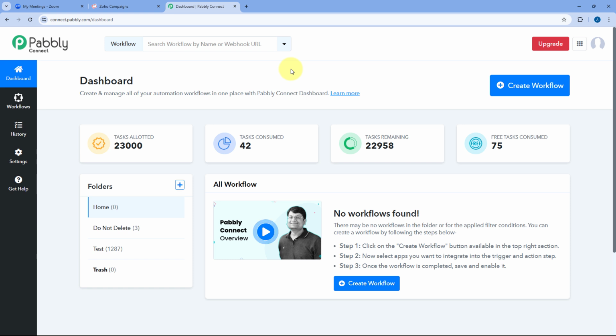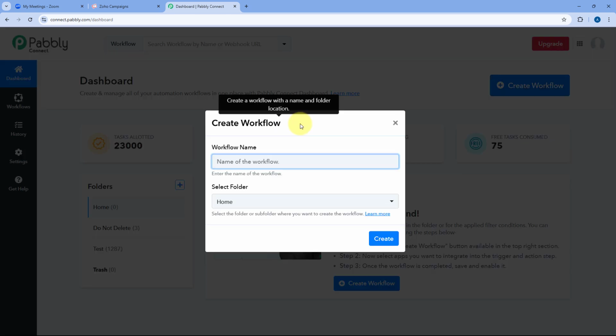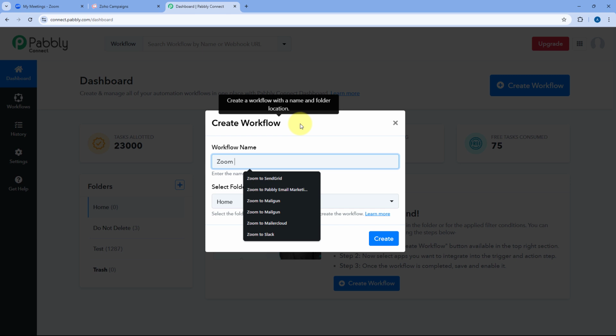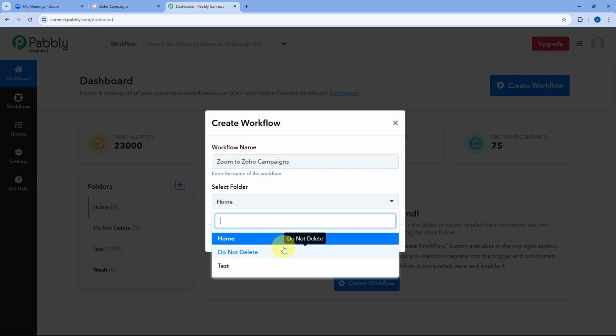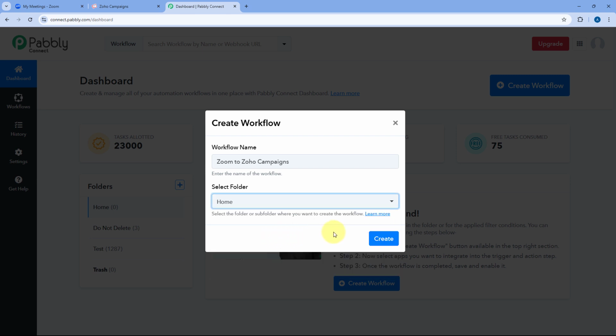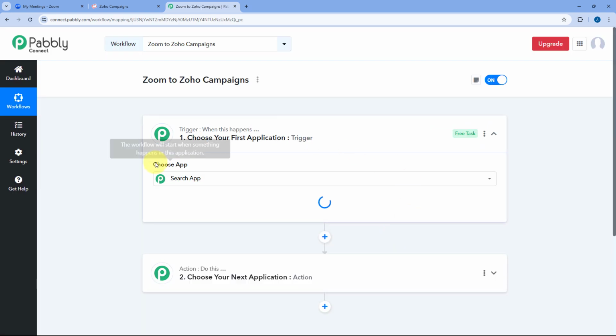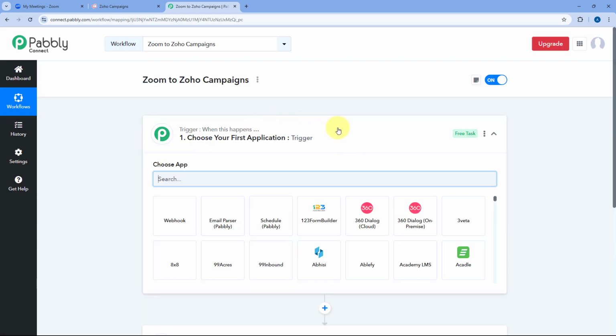After coming to this dashboard, we have to create an automation workflow over here. For that, just click on this Create Workflow button and give this workflow a name. Let's say I would like to name my workflow as Zoom to Zoho Campaigns. After naming your workflow, just select the folder of the Pabbly Connect account in which you want to create this automation and click on Create. And as you click on Create here, you can see the automation workflow will open in front of us.